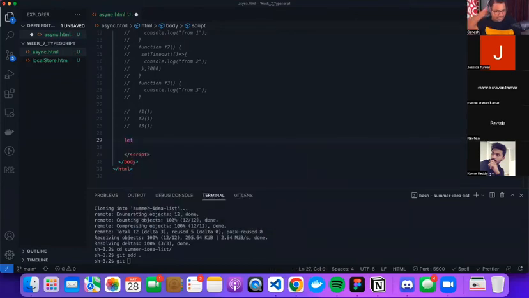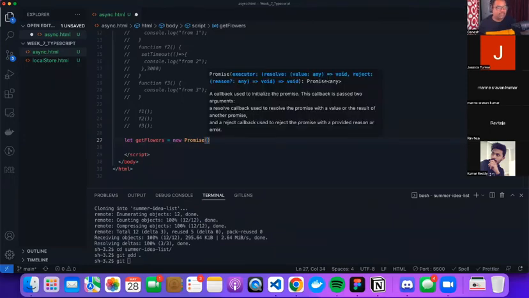Sorry, I started my career on creating variables, so a lot of times I choose to type var. So let getFlowers be the promise. new Promise. This is how you can create a promise. You know how to create a string: new String, new Number, new Boolean, new Array, new Object. Same way, new Promise. What is the input to that promise?